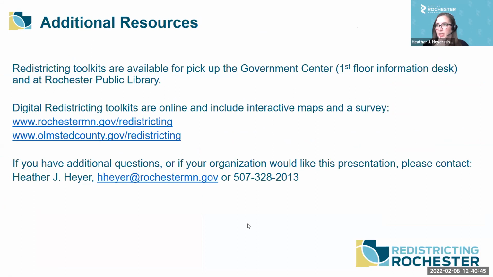So additionally, I did want to share, we do have a handful of additional resources. We have created the redistricting toolkit. There is a paper version that is available for pickup at the Government Center, at the first floor information desk, as well as the Rochester Public Library. This was in conjunction with the county that we did these redistricting toolkits. It is essentially a compilation of all the information that you just saw in that interactive map, with an opportunity to answer some survey questions as well to give us feedback.